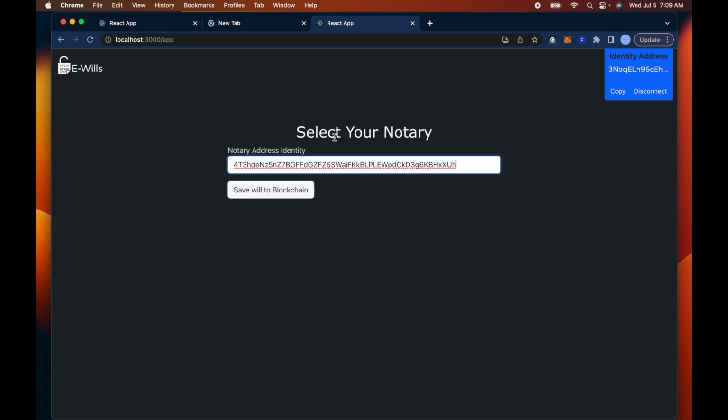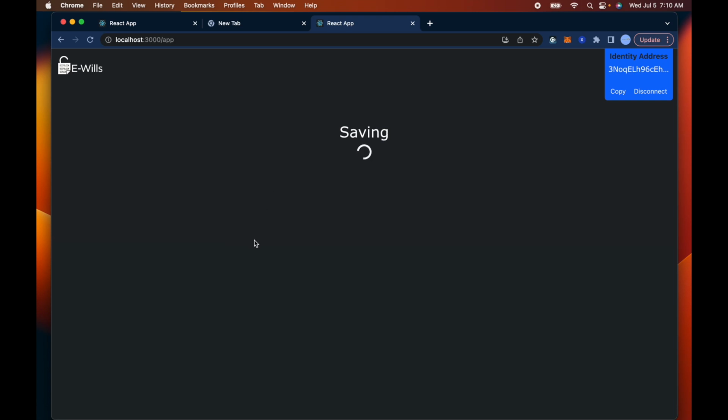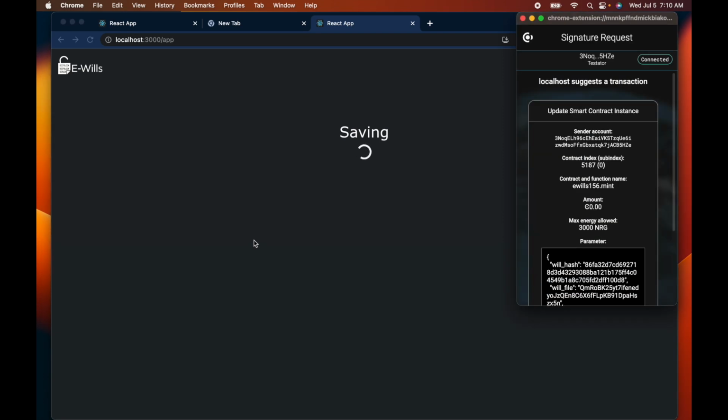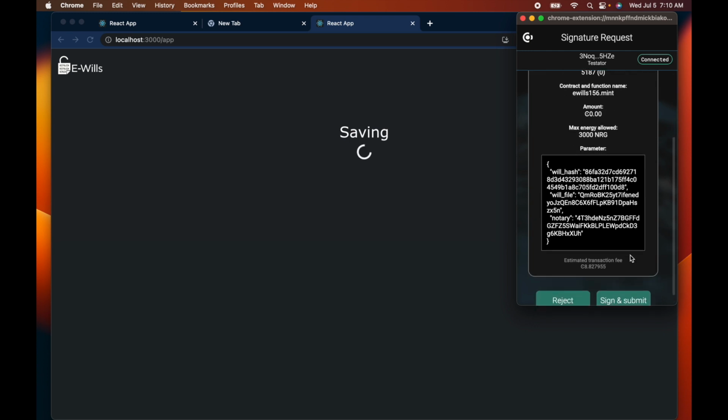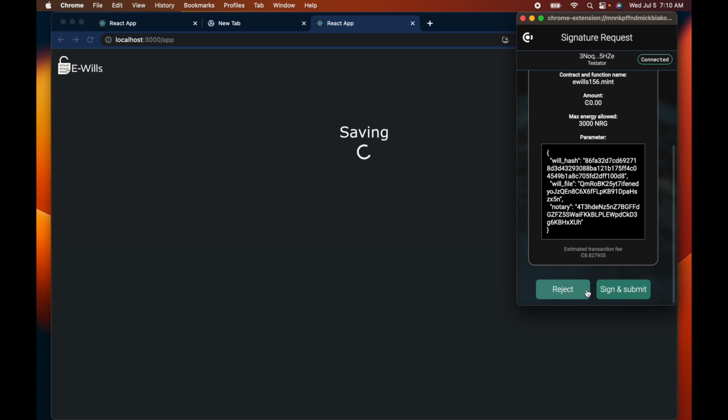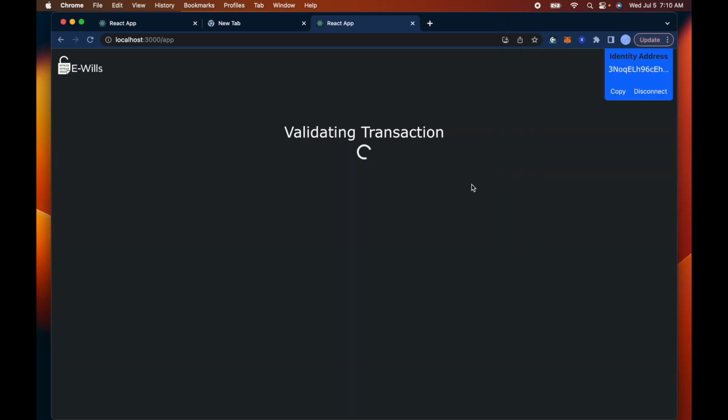Now, so we'll save our will to the blockchain. So we first have to select our notary, and then save, because the notary is tied directly to the will, on who we want to notarize it. So we'll save to the blockchain. So now what we want to do is sign and submit. And you can see our inputs here. It's validating transaction.